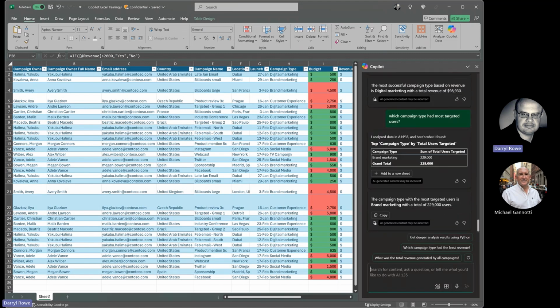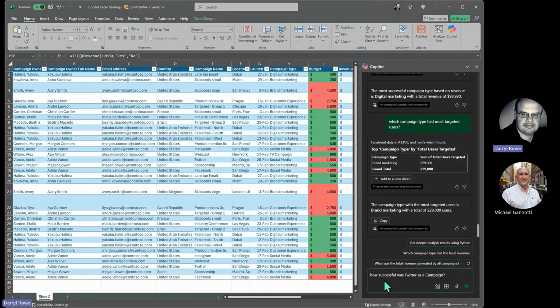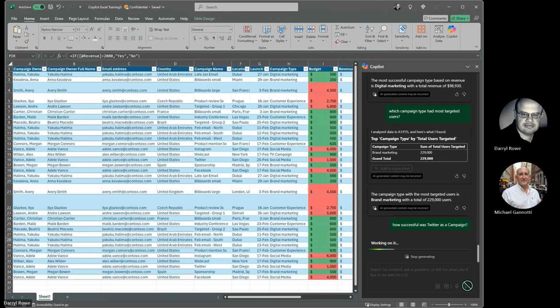Okay, so I've got one more query to ask it. I want to know how successful Twitter is. Well, actually, it's now called X, but let me call it Twitter just for the sake of this demo. It's going to tell me how that works and if that's something we want to pursue, using Twitter as a campaign vehicle or not.